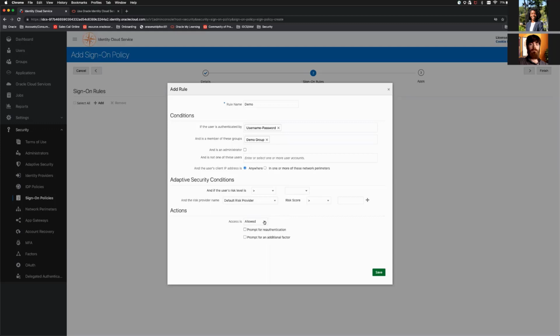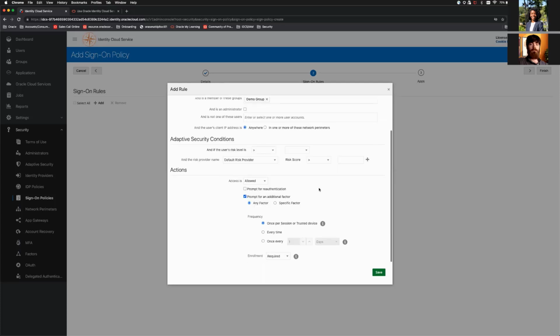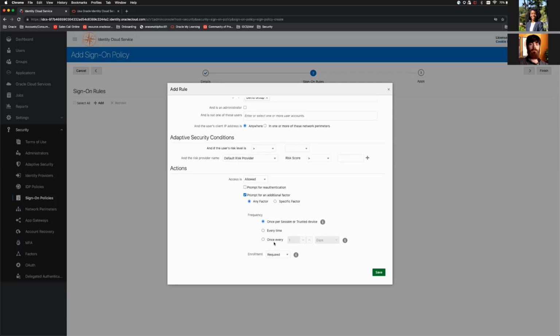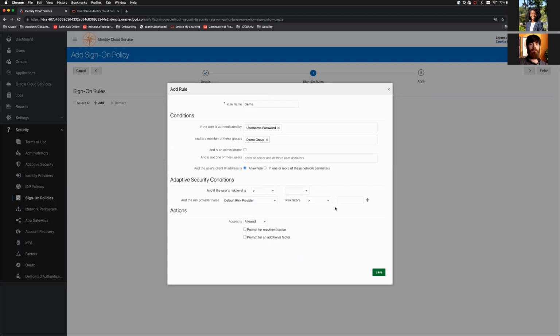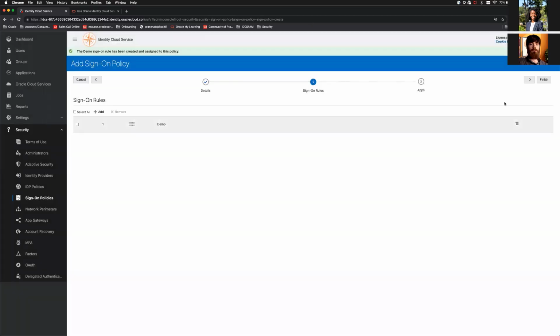So you could either block them or deny the access, or you can allow it. Maybe you prompt for re-authentication. So if they already have a single sign-on session, and they're coming from another application, regardless, you ask them to sign in again, or you can use two-factor authentication. And you can actually specify how long that's good for. Maybe you want them to sign in every week or every time. You can specify that. Right?